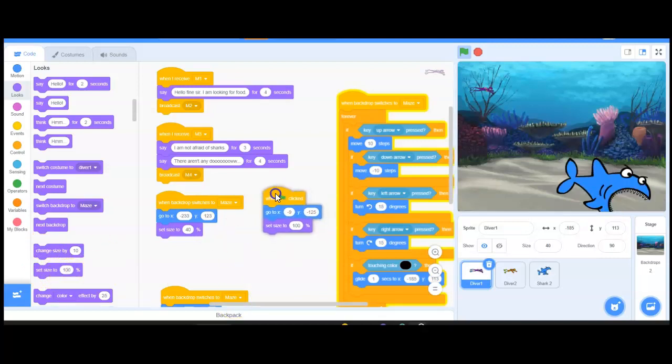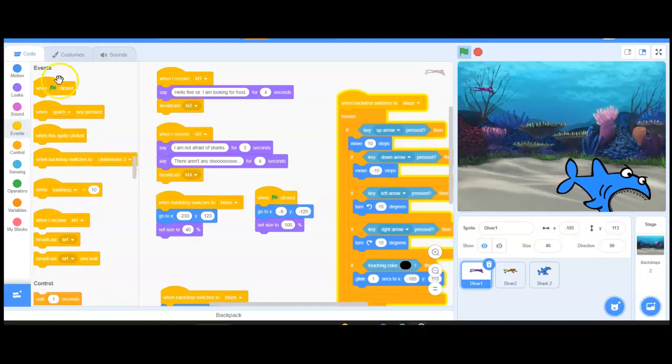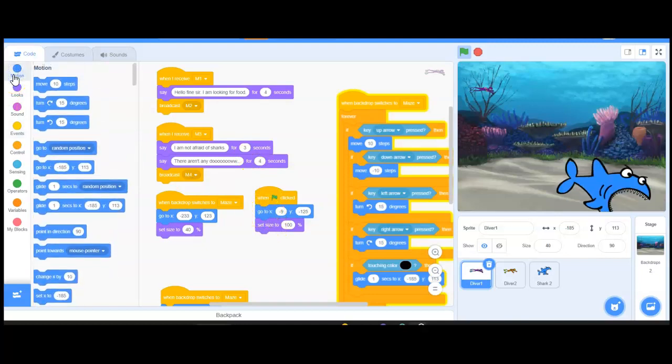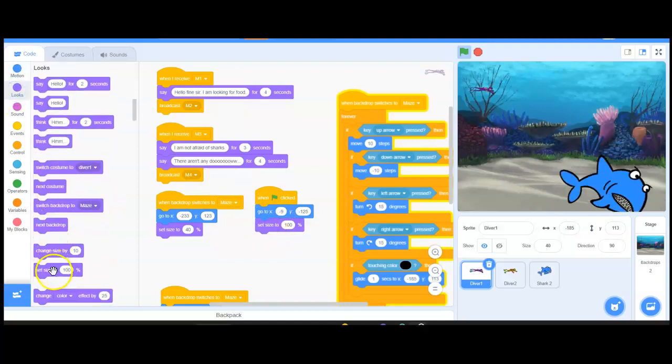Then you're going to have this selection, when flag clicked, which is going to be located in events, like so. You're going to go to motion, and you're going to look at go to X -9, Y -125. We're going to set the size to 100%, which makes it easier because you don't have to really change anything. You just grab this one, drag it, and connect.